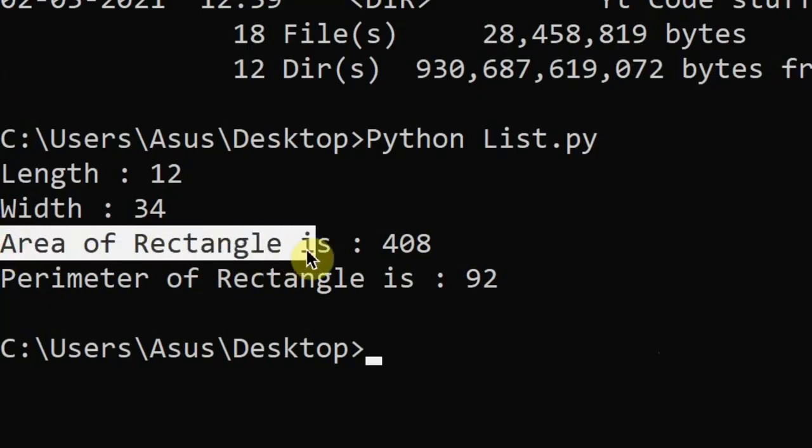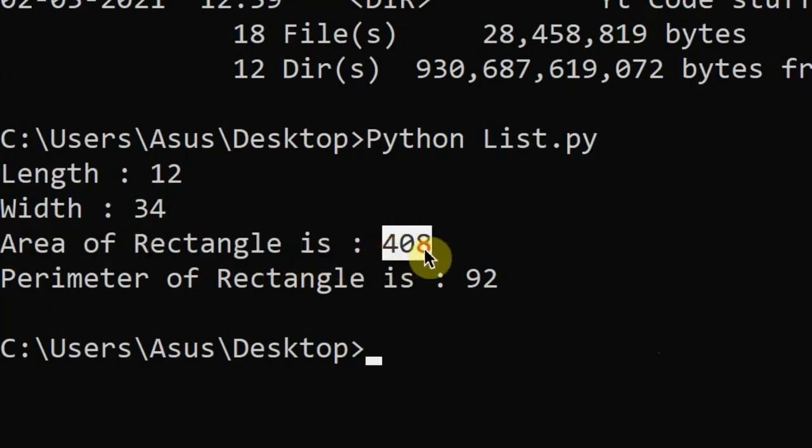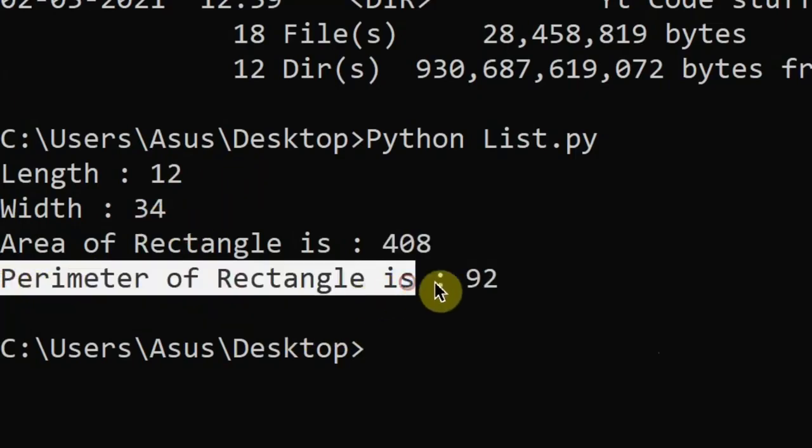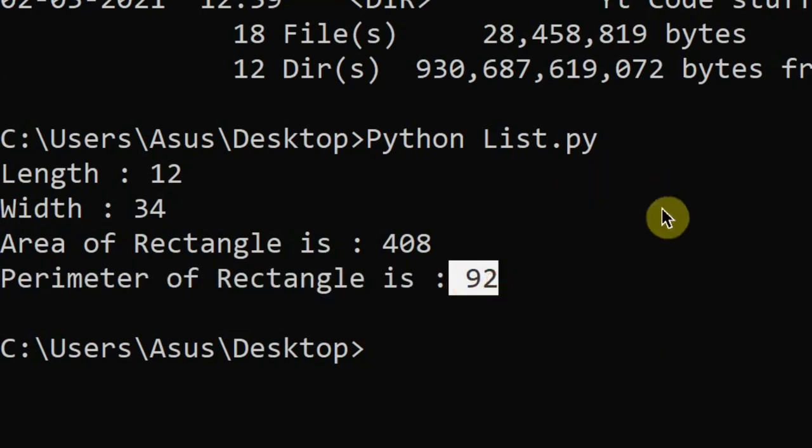The area of rectangle is 408, multiplied like 12 multiply 34, and the perimeter of rectangle is 92, like 2 into 12 plus 34.